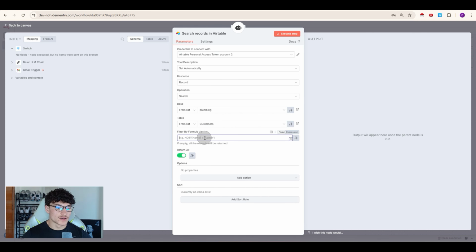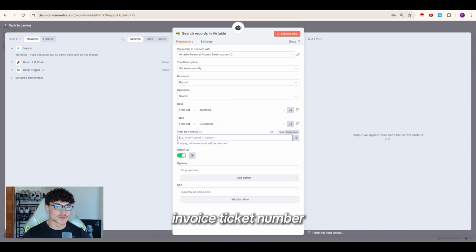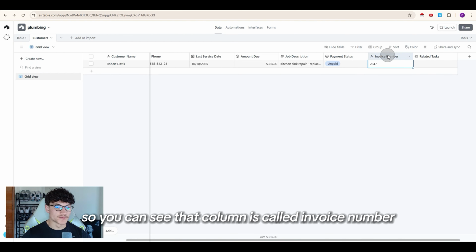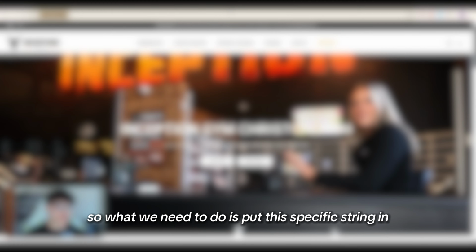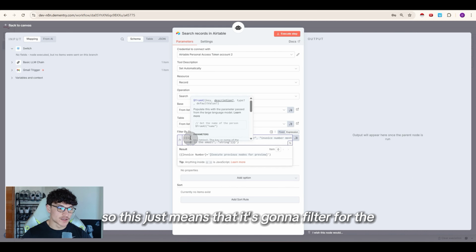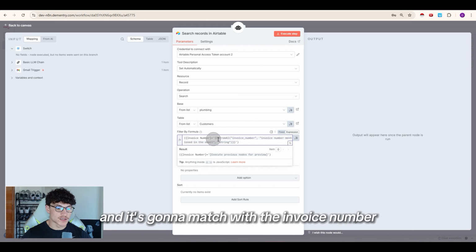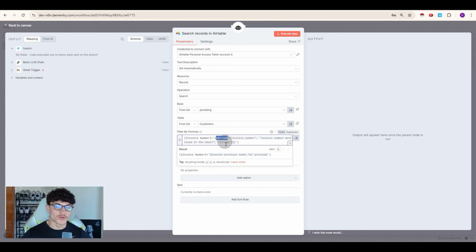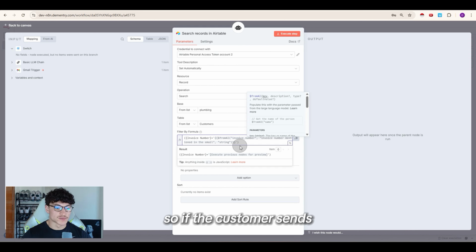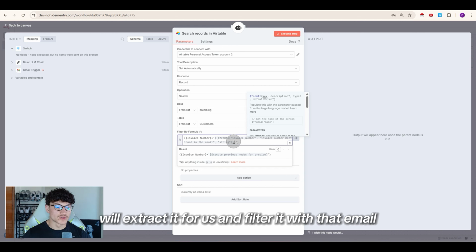So search there. And then our formula, what we want to put is, so we're going to filter the formula by the invoice ticket number. So you can see that column is called invoice number. So what we need to do is put this specific string in. So this just means that it's going to filter for the column invoice number, and it's going to match with the invoice number that's from the email. So if the customer sends through their invoice number in the email, then the AI will extract it for us and filter it with that email.